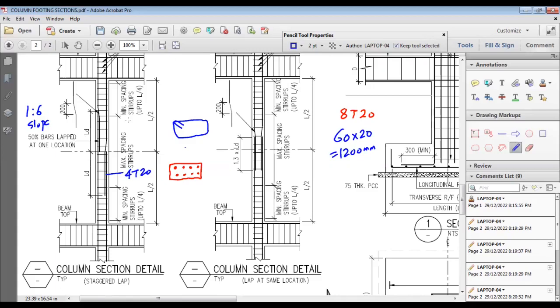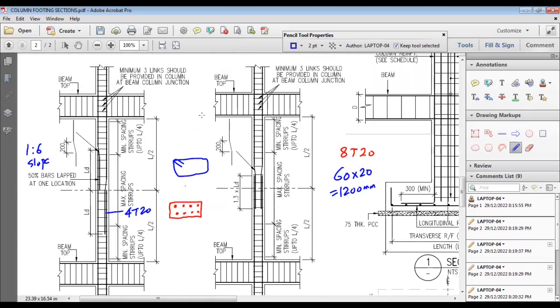And you can see the minimum spacing of the stirrups up to L by 4. L by 4 is where the spacing of the stirrups will be very close, as given in the drawing, because in earthquake conditions there is more shear near the beam-column junction. So in that zone, the shear value is more. As it is more in this zone, we will have closer spacing of the stirrups, so more steel will be there.